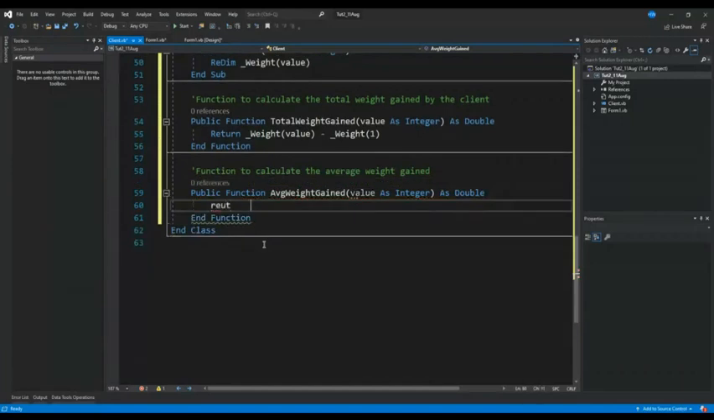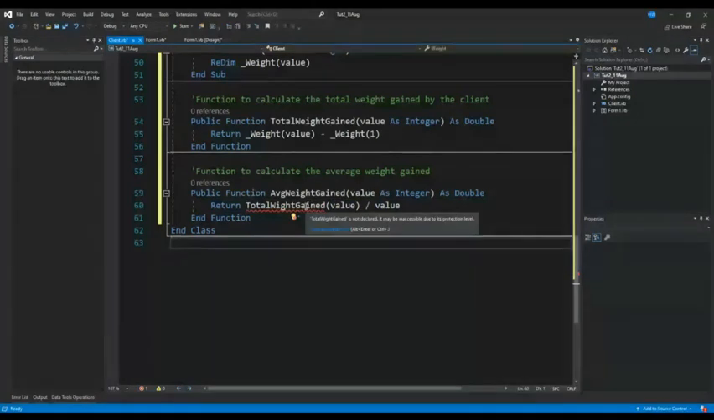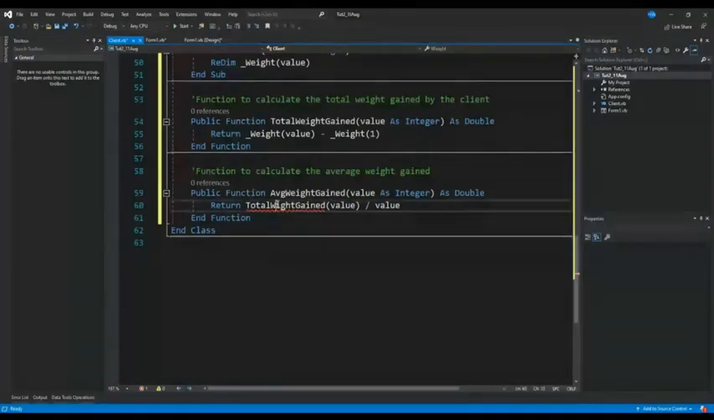Right, and in this instance, all we have to do is take the total weight gain, give it a value, and then divide that by our value, which essentially is our number of weeks. Okay, what am I doing wrong here? Spelling error. All right, so we've got our total weight gain and our average weight gain. So we take our total weight gain and divide that by the number of weeks, which is the value being passed along in our parameter, and that gives us our average weight gain over that period.